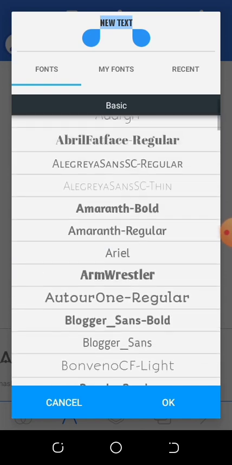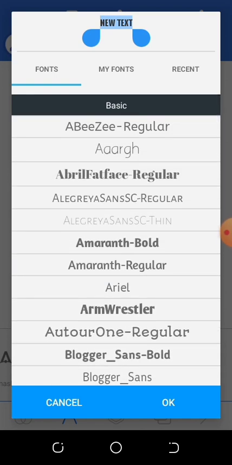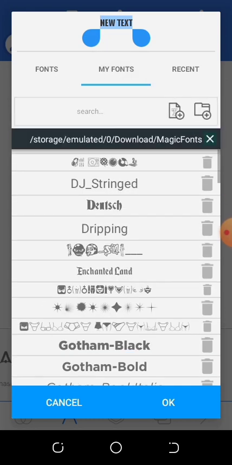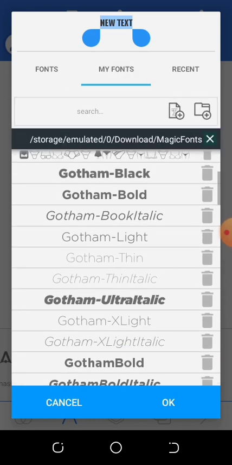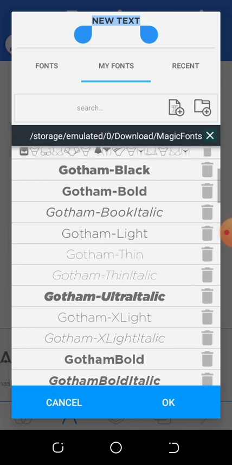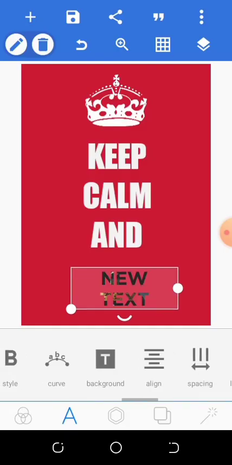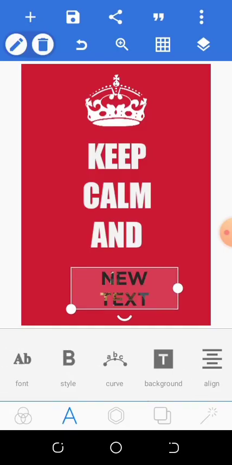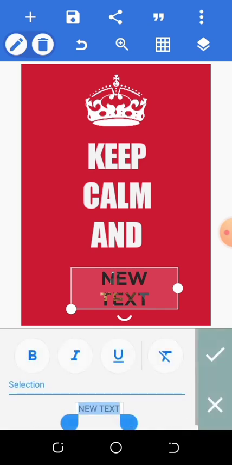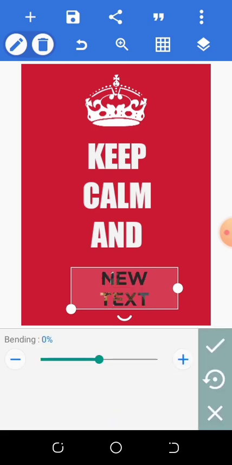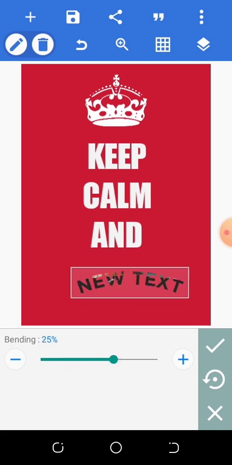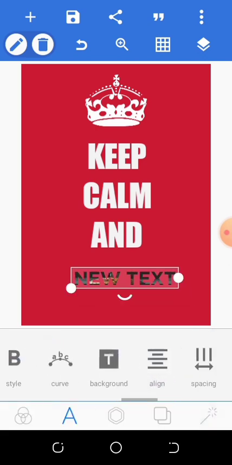If you want to use your fonts that are downloaded from the web, you go to My Fonts, you change the font. I'll show you how you can add fonts to this. Style is how you want it to be, bold, underlined or italic. So that's it. Curve, you want to curve it, you see, then that's it.